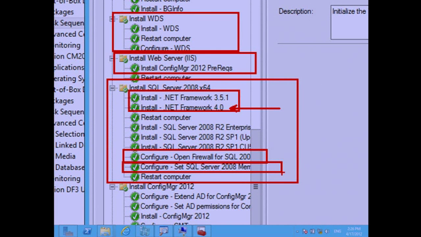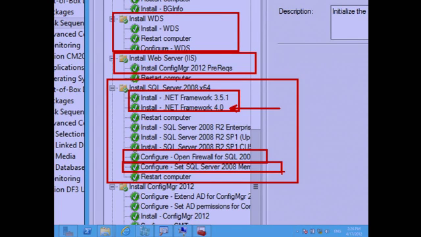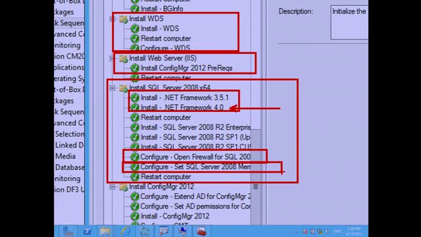Because if you don't, you may run into SQL suddenly acquiring a bit more of the resources that you have available on your site server. Especially important if you're running SQL and Config Manager on the same box, which I think is fine if you don't have too many clients.